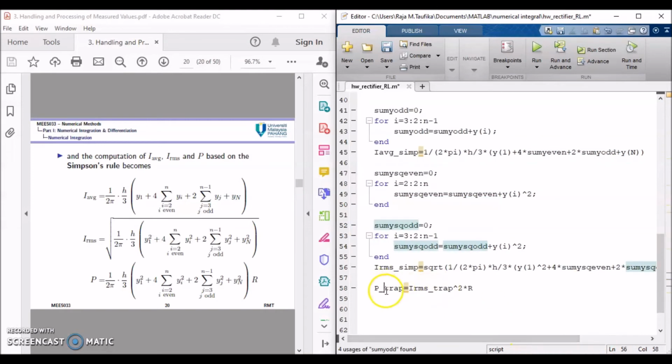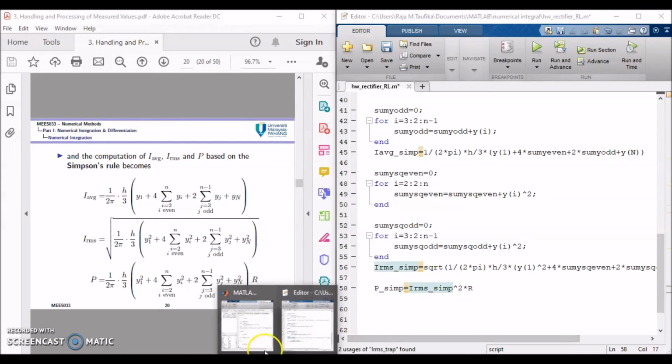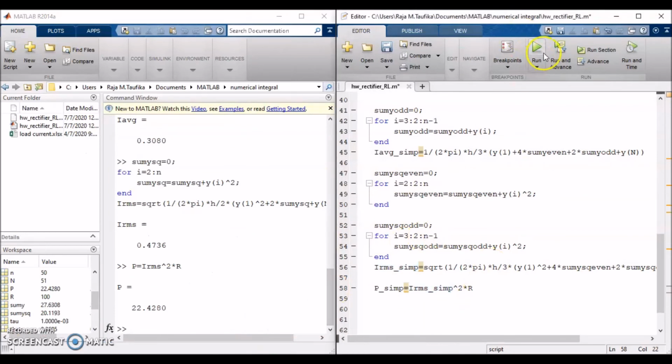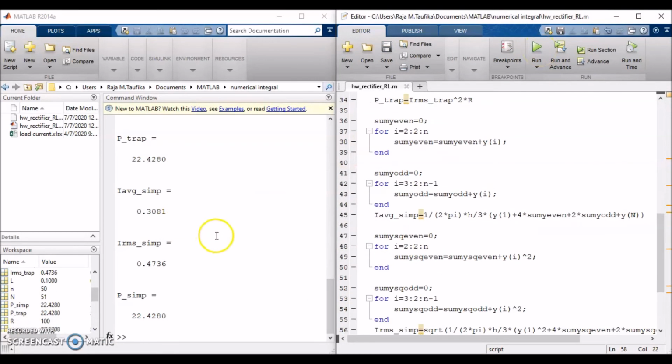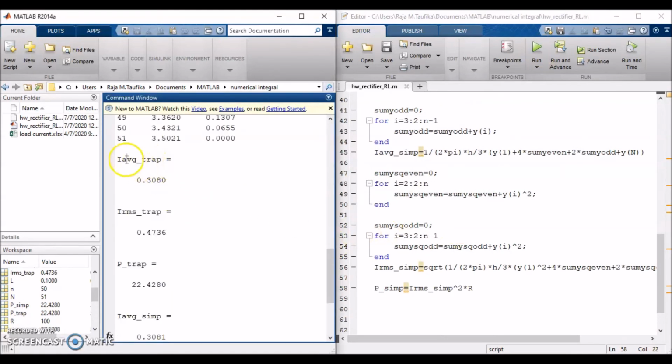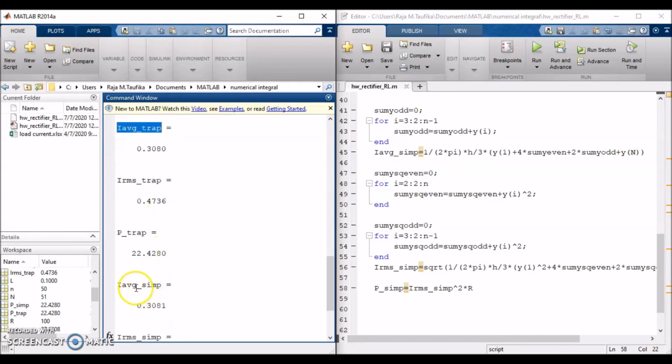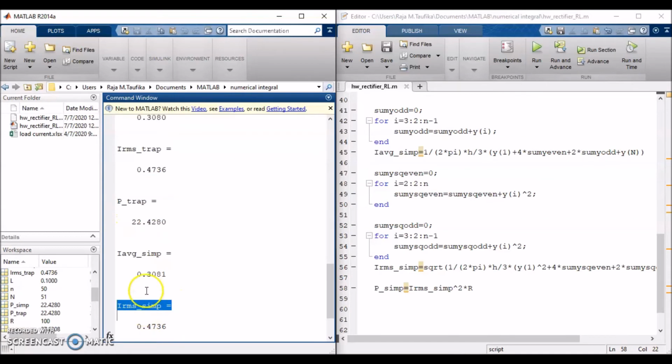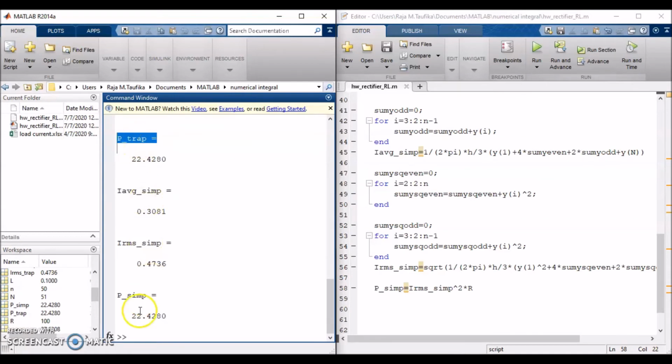Okay, and finally the power that is computed according to the Simpsons rule is I RMS squared times R. So let's check the command window and rerun everything again, and then we get the results. So the average current according to the trapezoidal rule has a slight difference from the average current according to the Simpsons rule, and then the RMS values apparently are equal, and even for the power.